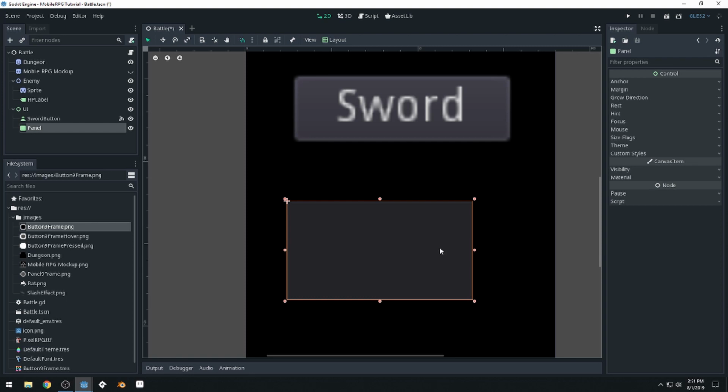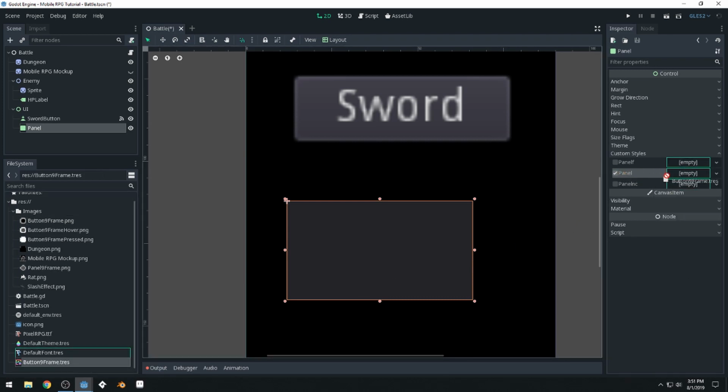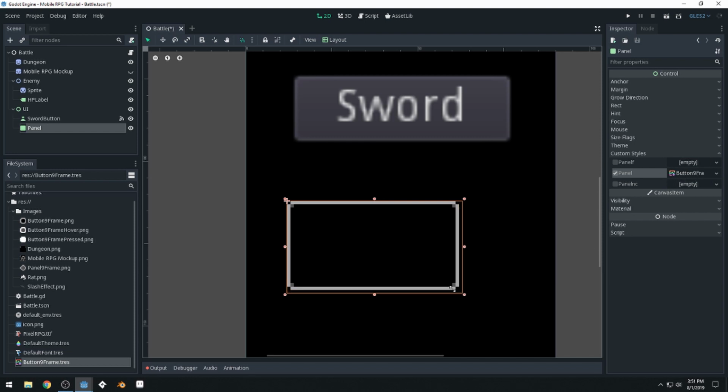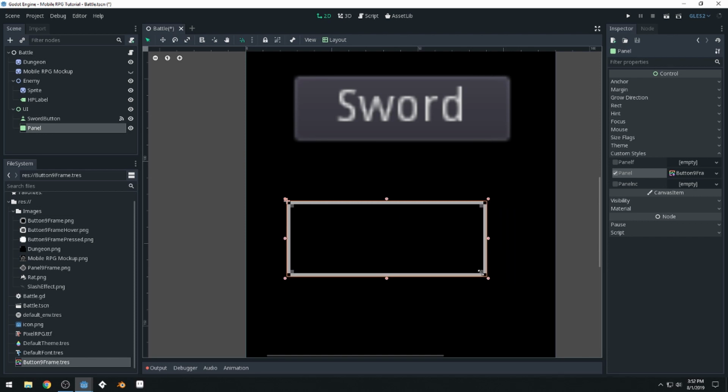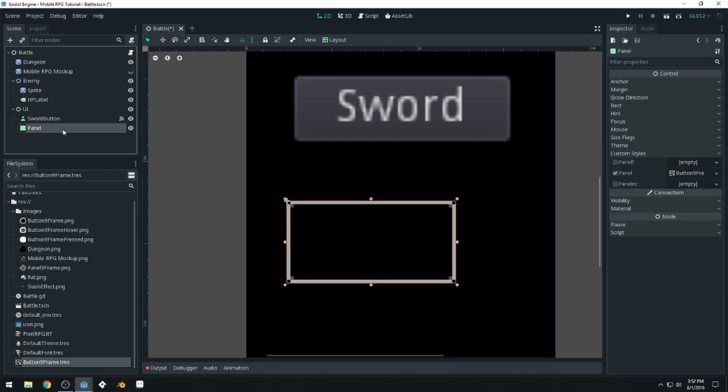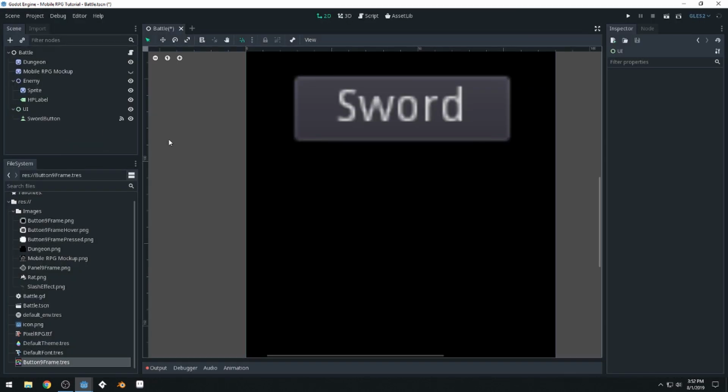It's using the default theme that we already have. It doesn't matter which theme it is. But if we come over here to custom styles, and drag over under panel our button 9 frame, you can see that this 9 frame that we created, this style box, is now working properly. The black center stretches, the border doesn't stretch and looks nice. Well, let's delete that for now.